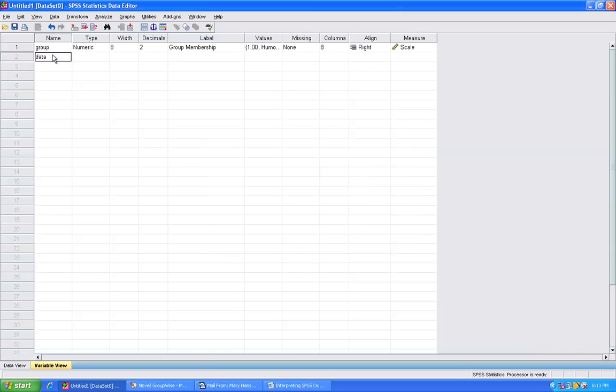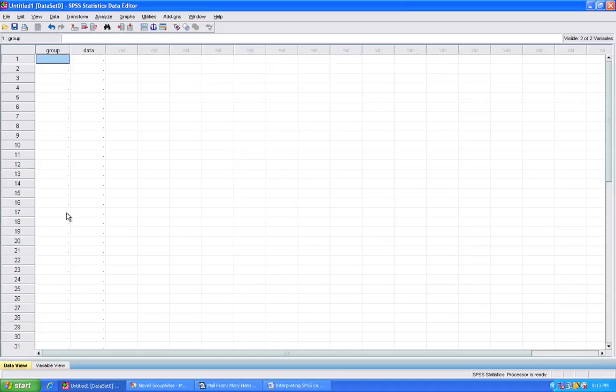Then I will need a second variable that will be used for the dependent variable or the data, which in this case is the number of sentences that are recalled by each participant. Now that I have my two variables set up, the first variable denoting the group membership and the second variable denoting the data, I will go to the data view screen and I will enter values for these variables.